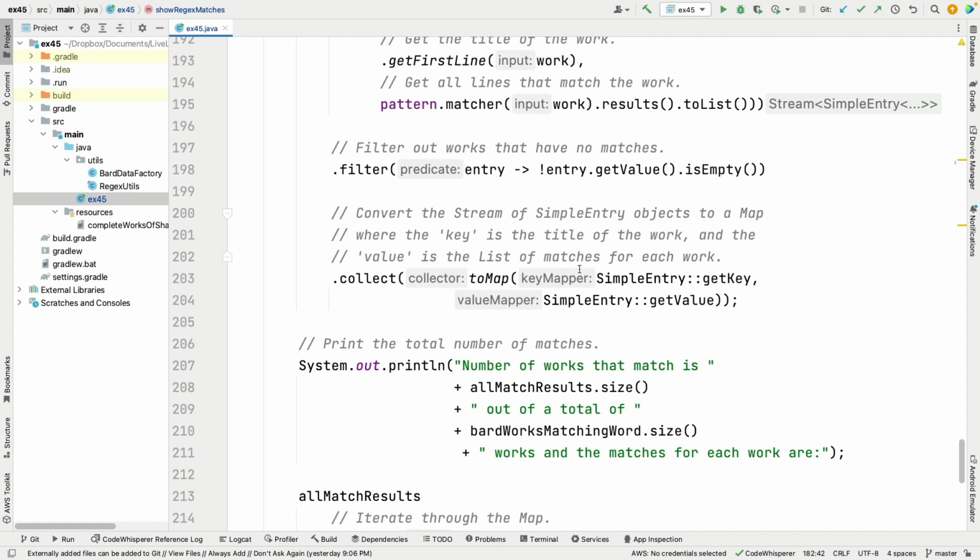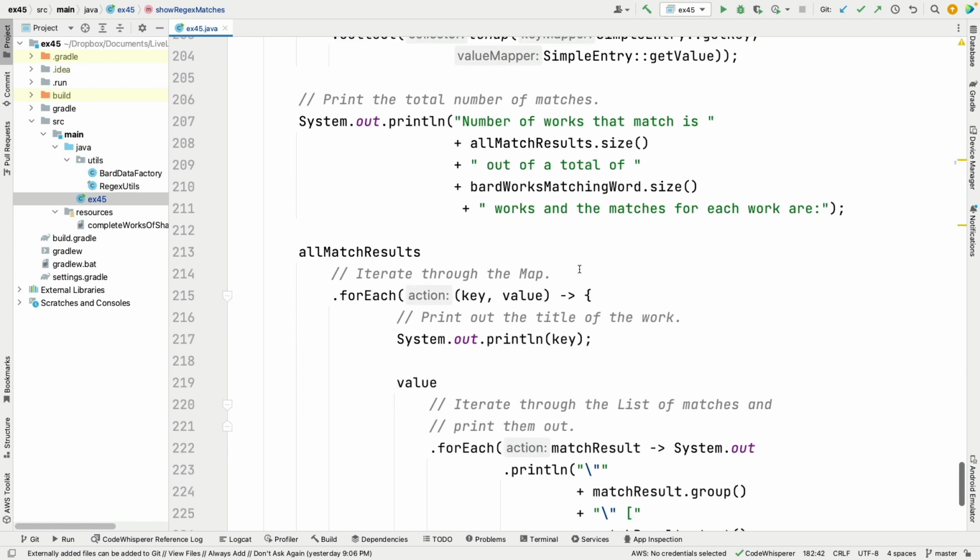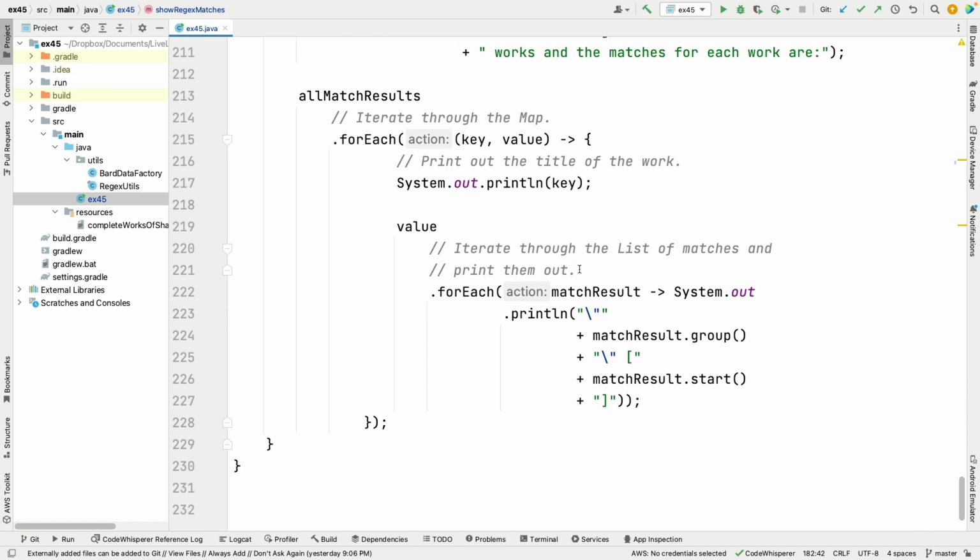So now we're going to print some little helper diagnostics. The number of works that match is the size of this map out of a total of the size of the total number of entries. And then we're going to say the matches for each work are the following. And what we do is we take that map and iterate through it. For each key value pair in the map, we print the title. And then we take each of the values and print out the matches, indicating what the match was, and where it started as an offset in that work of Shakespeare.